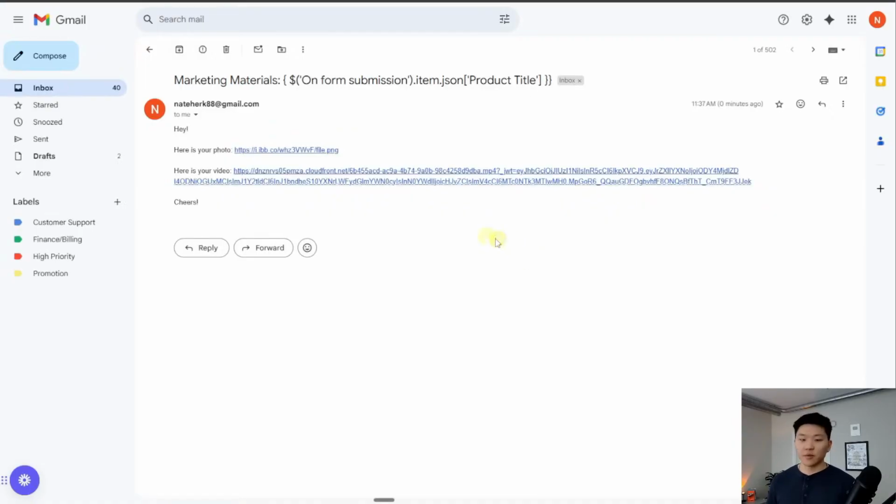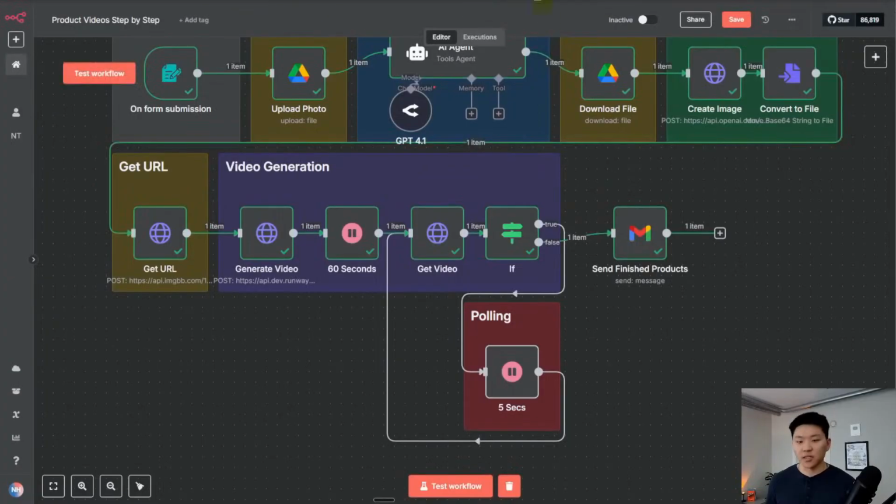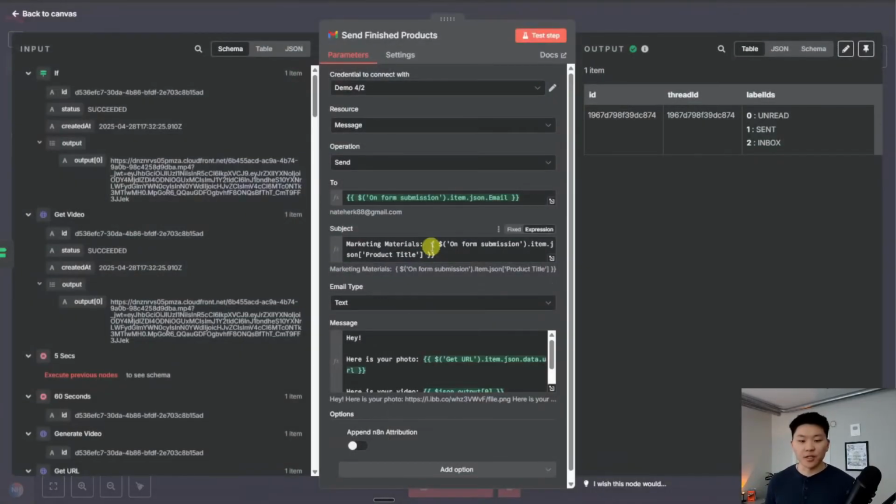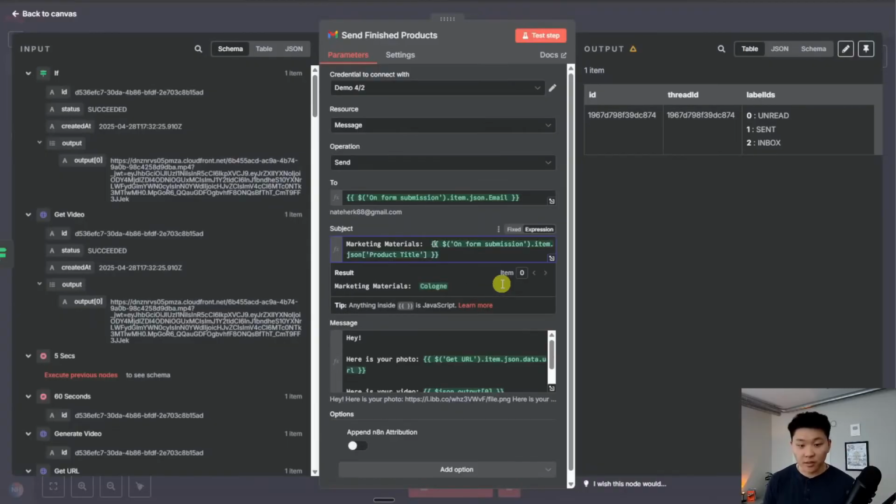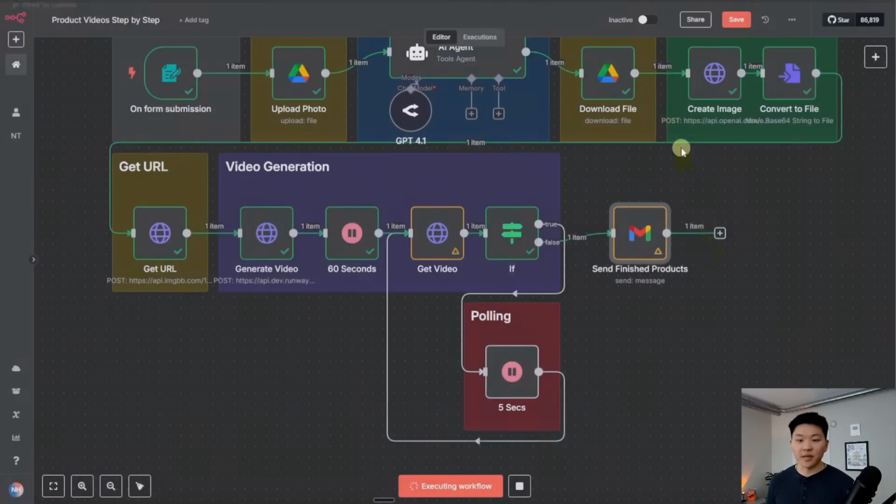Okay, so did something wrong. I can already tell what happened is this is supposed to be an expression and dynamically come through as the title of the product, but we accidentally somehow left off a curly brace. So if I come back into here and add one more curly brace right here to the description, or sorry, the subject, now we should be good. I'll hit test step again, and now we'll go take a look at that email.